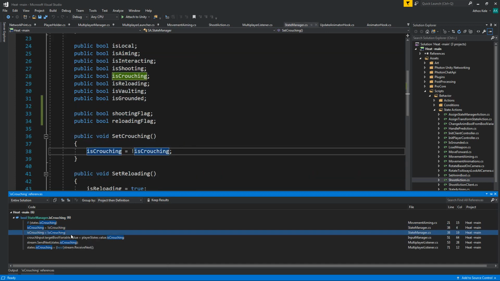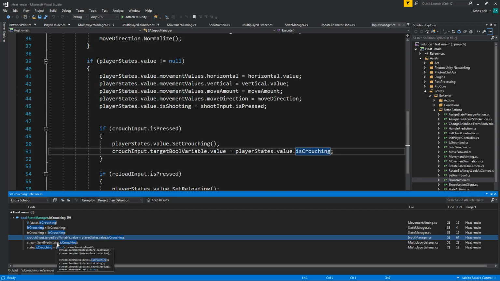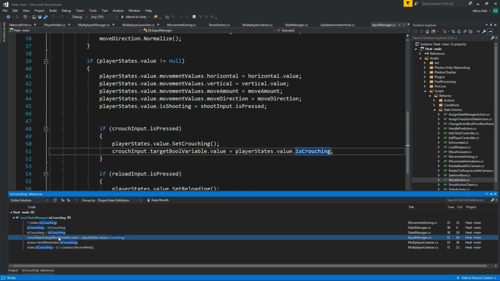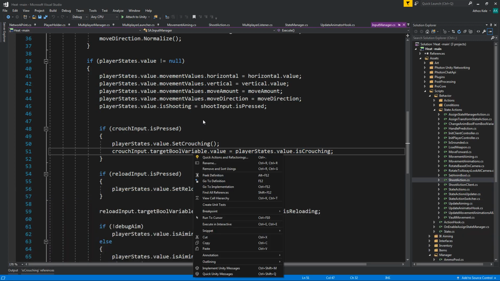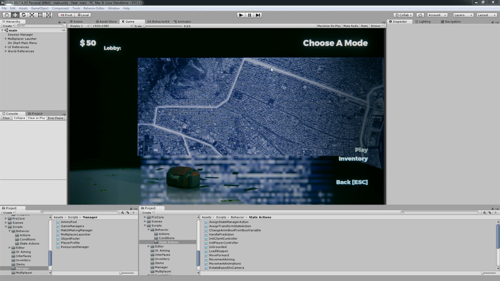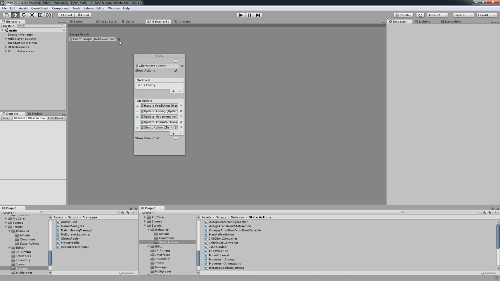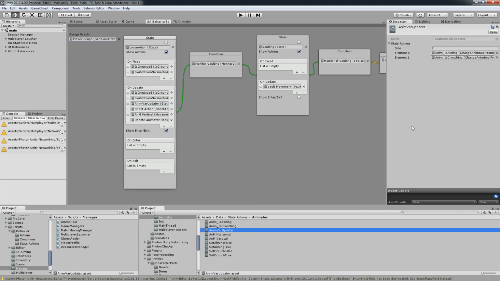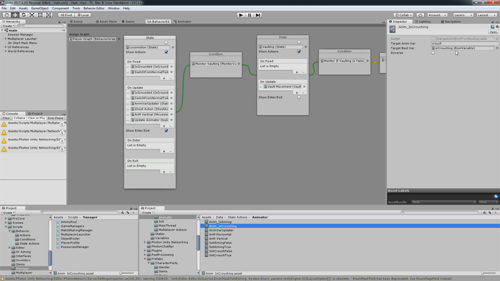Is crouching, is not crouching. Let's see. So maybe we are doing this from here. Okay, so here's the thing. Let's go onto our behavior editor, onto our player graph, and let's find all of this. I think it's the animator variable updater, and it updates for the animator if you are aiming or if you are crouching.